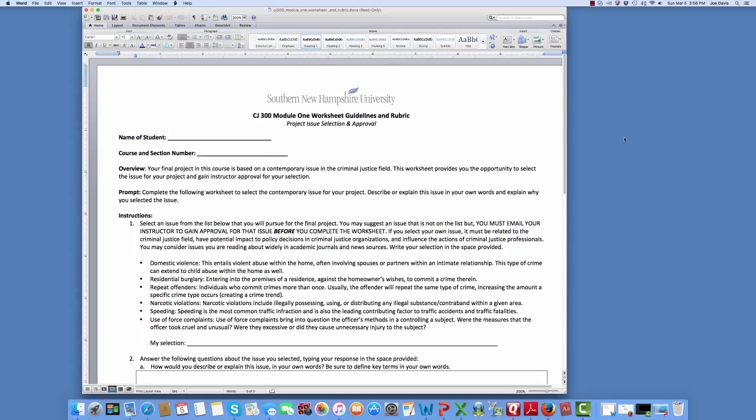Okay, the overview: your final project in this course is based on a contemporary issue in the criminal justice field. This worksheet provides you the opportunity to select the issue for your project and gain instructor approval for your selection. So here's what the prompt says. Complete the following worksheet to select the contemporary issue for your project. Describe or explain the issue in your own words and explain why you selected it.